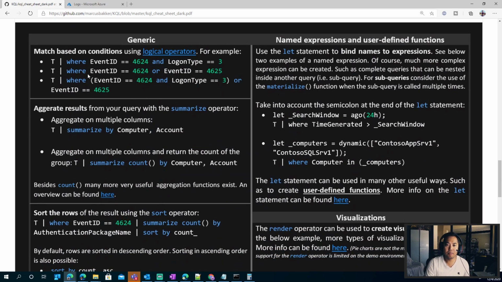Generic. Match based on conditions using logical operators, for example equals equals and 3. Remember we talked about piping. You can chain pipes, or you can do a requirement and something else and calculate it within that request, so you don't have to pipe it again. There might be situations where you want to double match or do an or statement, where you match on a couple of conditions rather than just one. Okay.